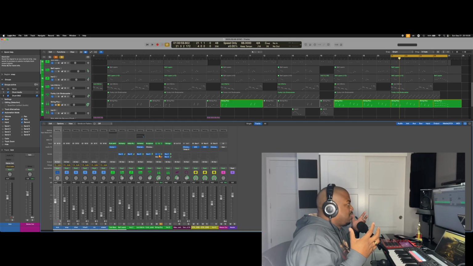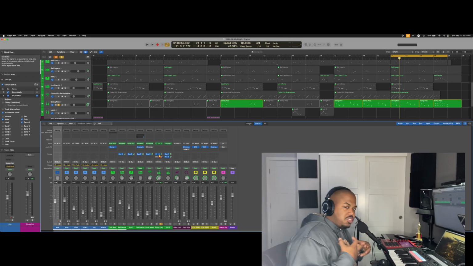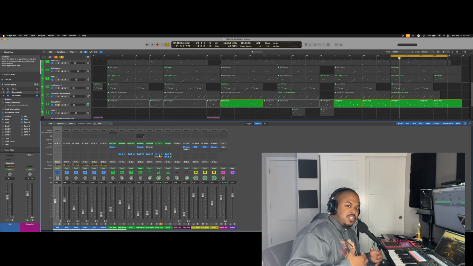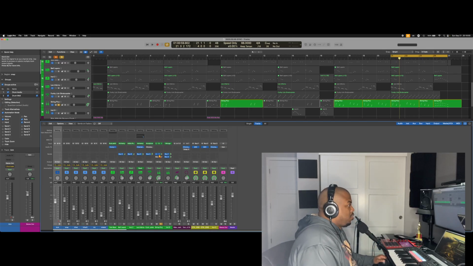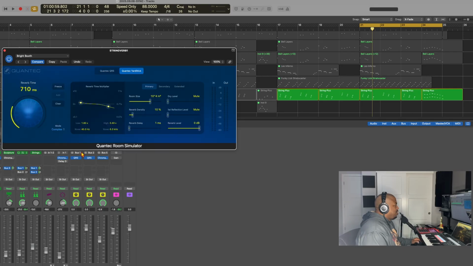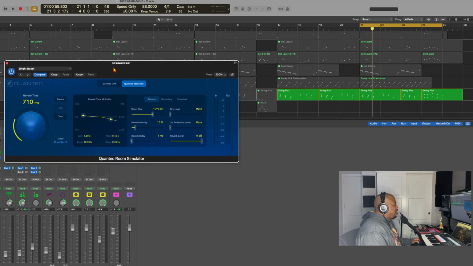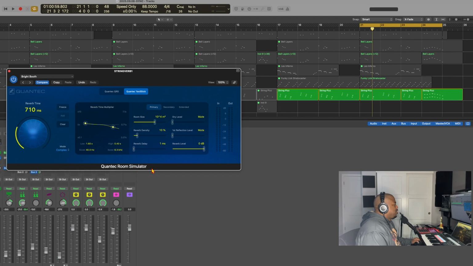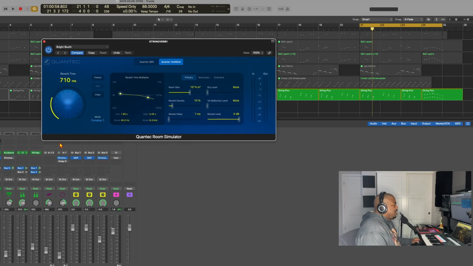So I'm using some strings in this production. I wanted one reverb to be something that was a little bit closer and just gave a sense of space, but not giving you the sense of how big is the room that it's being recorded in. So this first reverb is a shorter reverb. It's the Logic Pro's Quantec Room Simulator. And I'm doing about 700 milliseconds here, just giving it a sense of a little bit of space. Let me let you hear what that sounds like.